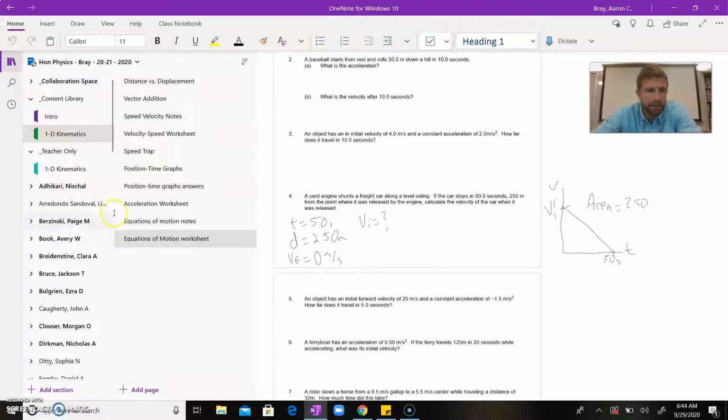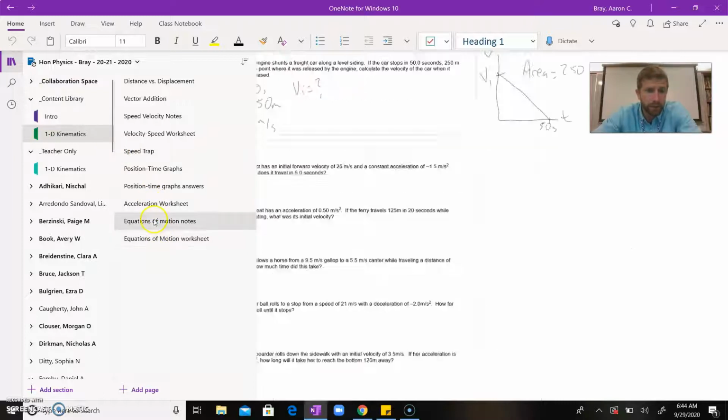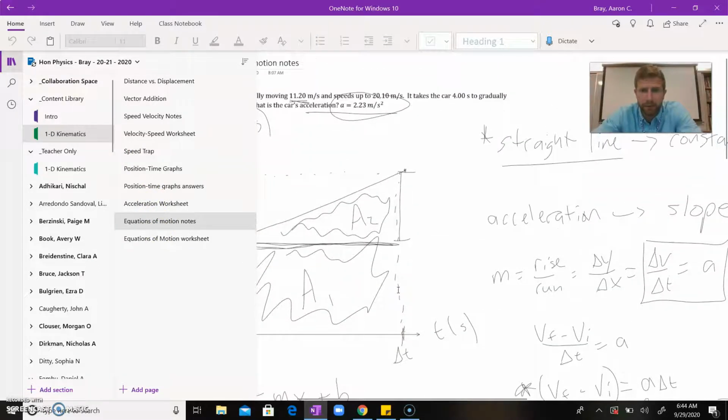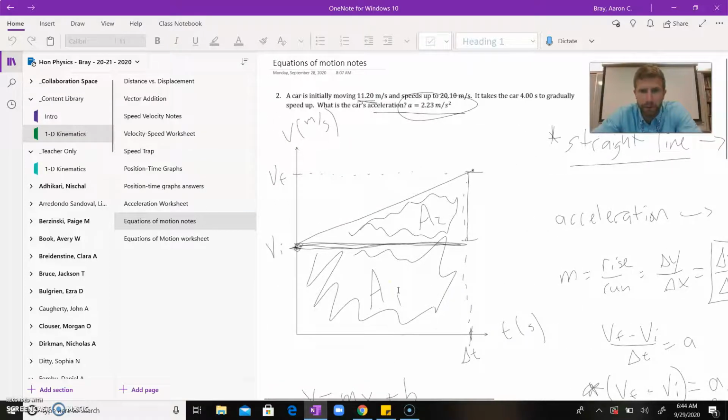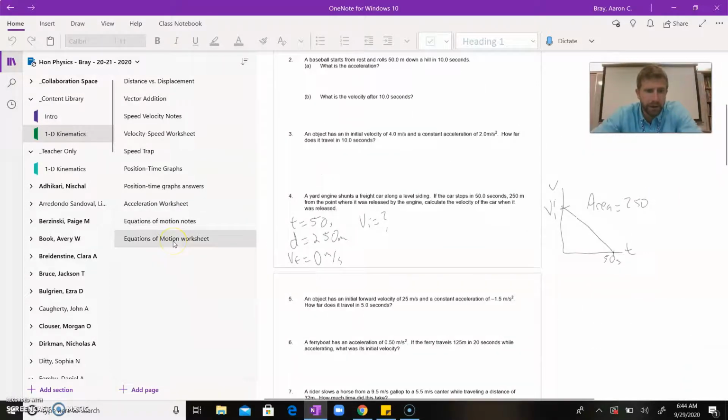So in the content library, here's the equations of motion notes that we went through yesterday. So I stepped through how to derive the equations we're going to be using in the upcoming worksheet, and then the worksheets are there as well. So I can push that into individual student notebooks, but then anything that's in the content library that I do in class, they can copy and paste it into their notebook as well. I have a teachers only section there that I do sometimes work in, where they can see me while I'm teaching, but they can't have access to it. And that would be something like an answer key or something like that.